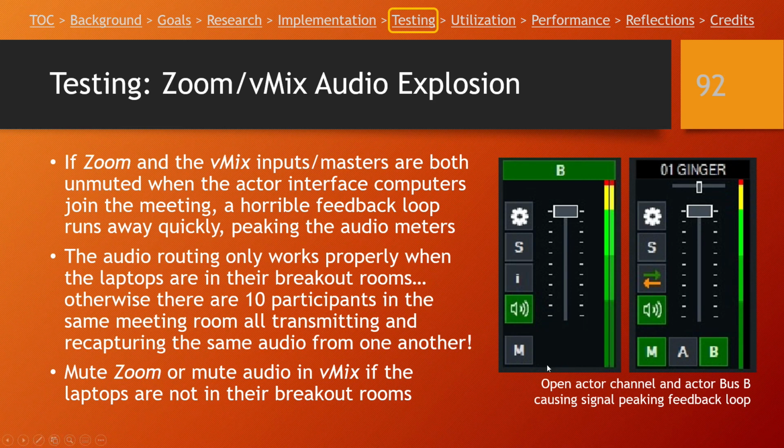So those interface laptops are not meant to be in the same breakout room or meeting with one another. And if they are, you need to either mute them or mute those channels or the master bus in vMix.